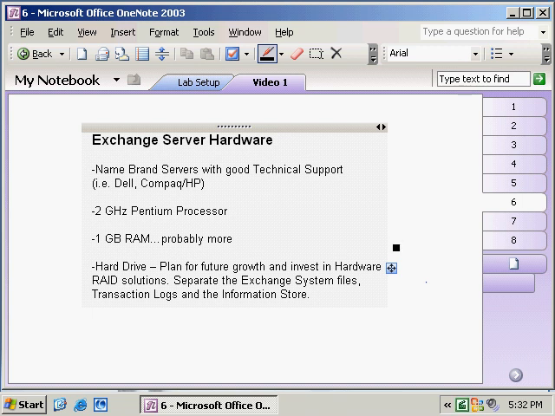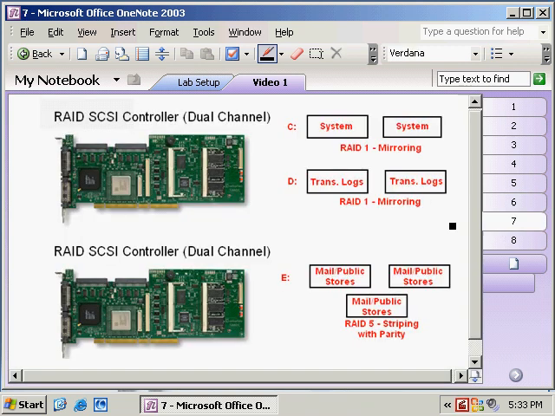Okay, hard drive space is really hard to judge because a lot of it depends upon your particular organization and how much data you're going to store, how many emails you get on a daily basis, how long you're going to retain these for your users. We're going to talk about deletion retention times coming up pretty quickly, but that's definitely going to factor into how much hard drive space you need. One thing I can recommend though is to invest in hardware RAID solutions and stay away from software RAID solutions. You also want to separate out your Exchange system files, transaction logs, and your information store. And we're going to take a look at that in our next slide.